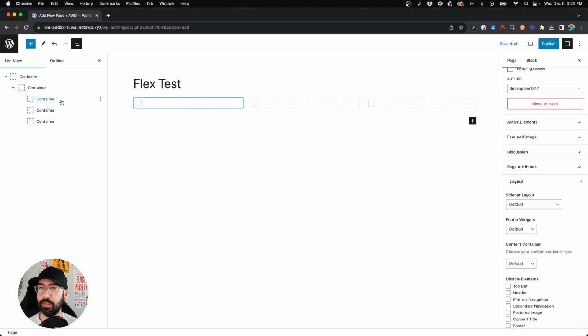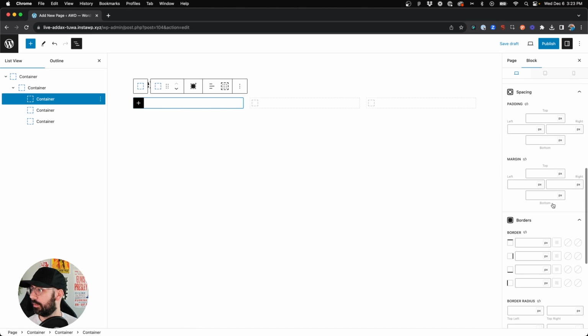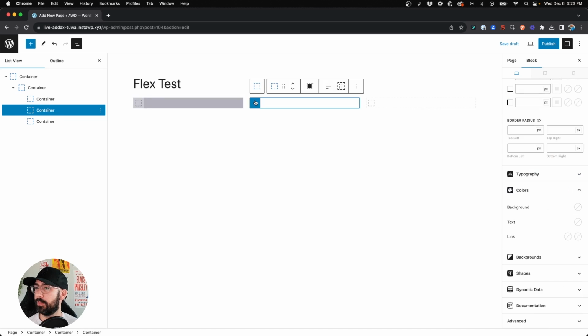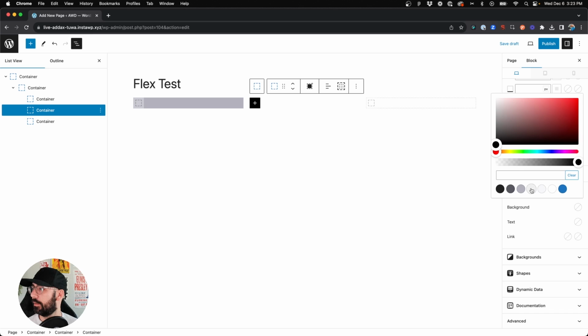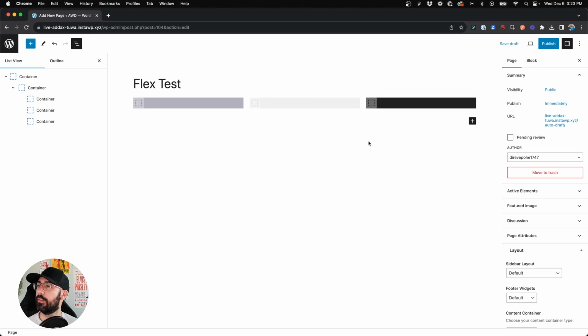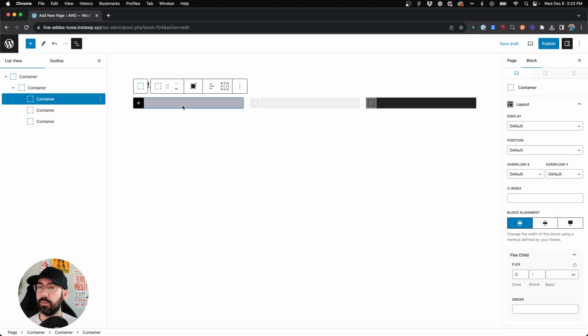So let me add some color to these so we can see them a little bit better. A black. Okay, so now you can see those 3 containers a little bit better. You see the 3 gaps in between them, right? That's the column gap.